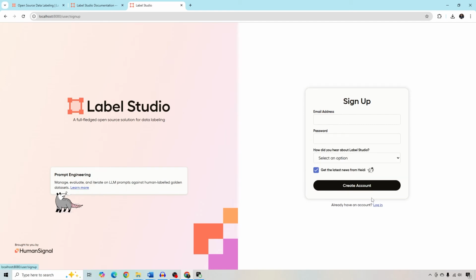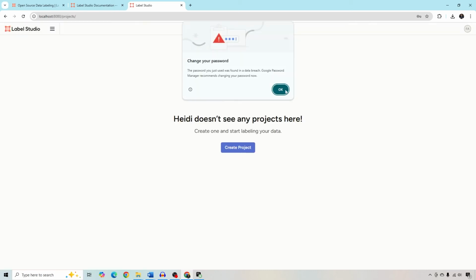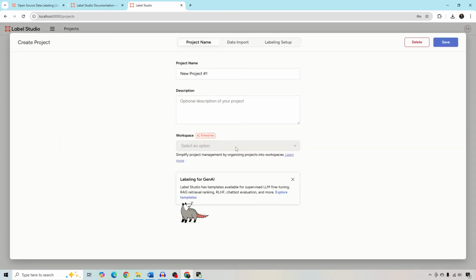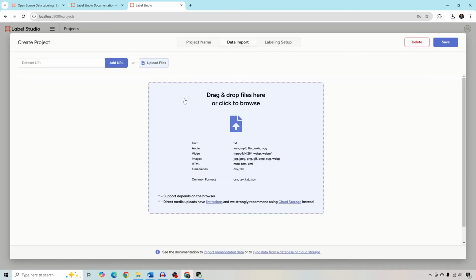Click the sign up link and then enter a fake email address and password. I'll use fake@fake.com and fake password. Click create account to continue. You'll enter the projects page for Label Studio. Click the create project button to start a new project. Enter a project name like Candy Images, and then click the data import tab.